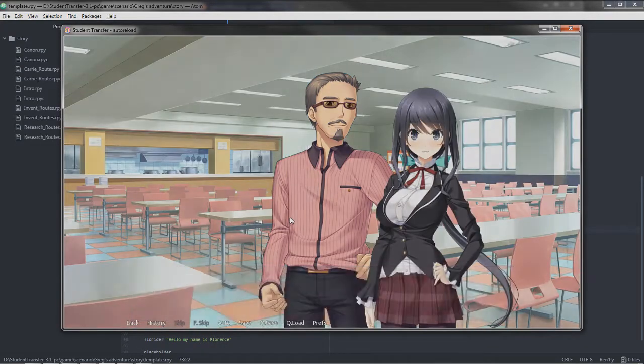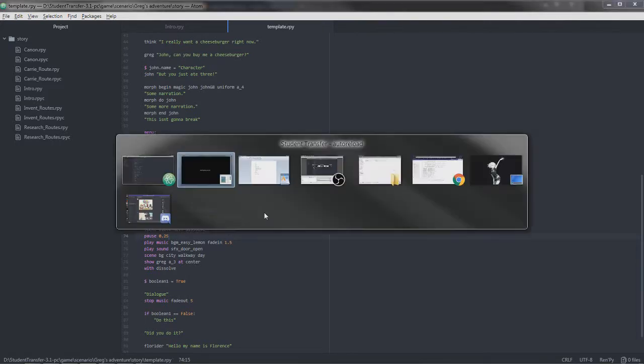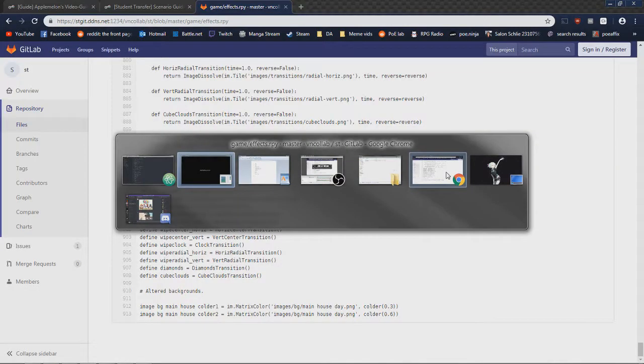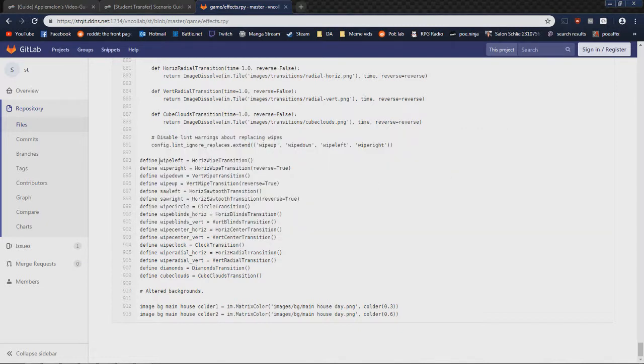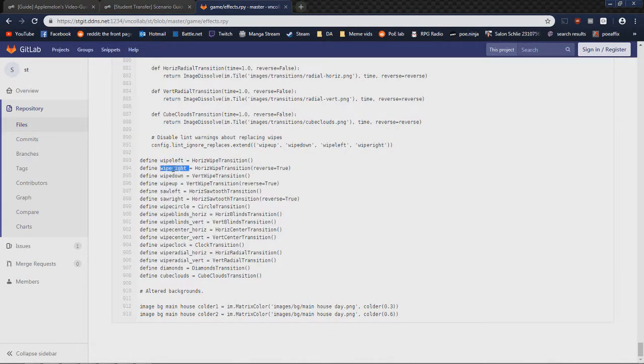And here we go. See, you can also add a little pause in between, like 0.25. That probably looks better. Something else is you can also add, Student Transfer has some custom transitions. You can find them here. It's these ones you want to use, and you've probably seen them in the main game.